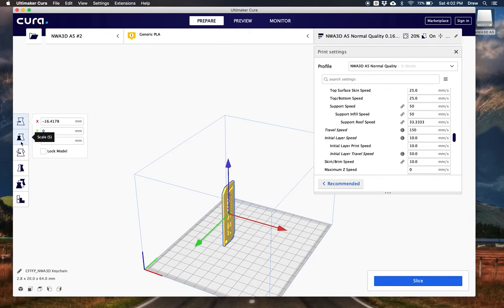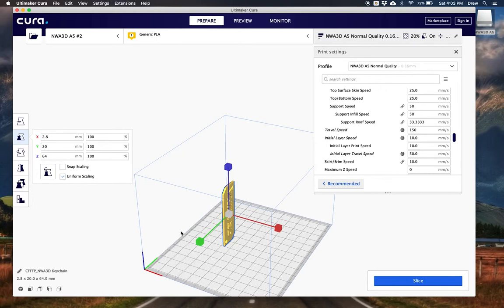go ahead and click scale. Now for scale, if your model is designed to be an exact size, you can leave this alone, but if you want to make something larger to where it prints a little bit longer but it can be bigger, or smaller so it prints faster, you can change your scale. So I could change this down to 50% the size, and then when I hit return, it will shrink our model down. I'm going to go ahead and leave this one at 100%.